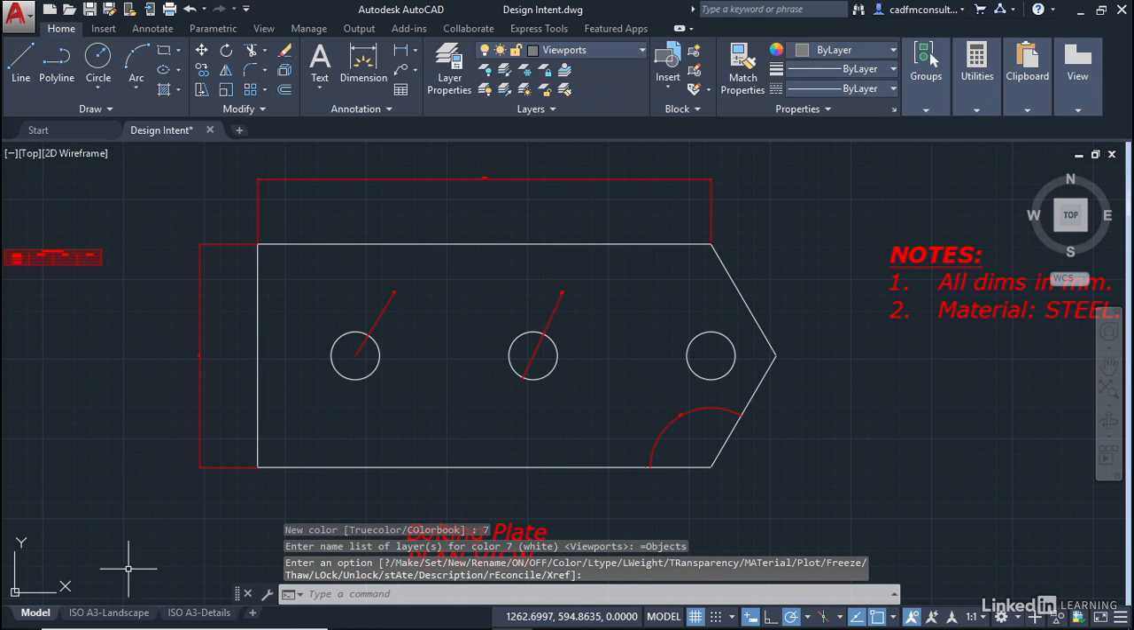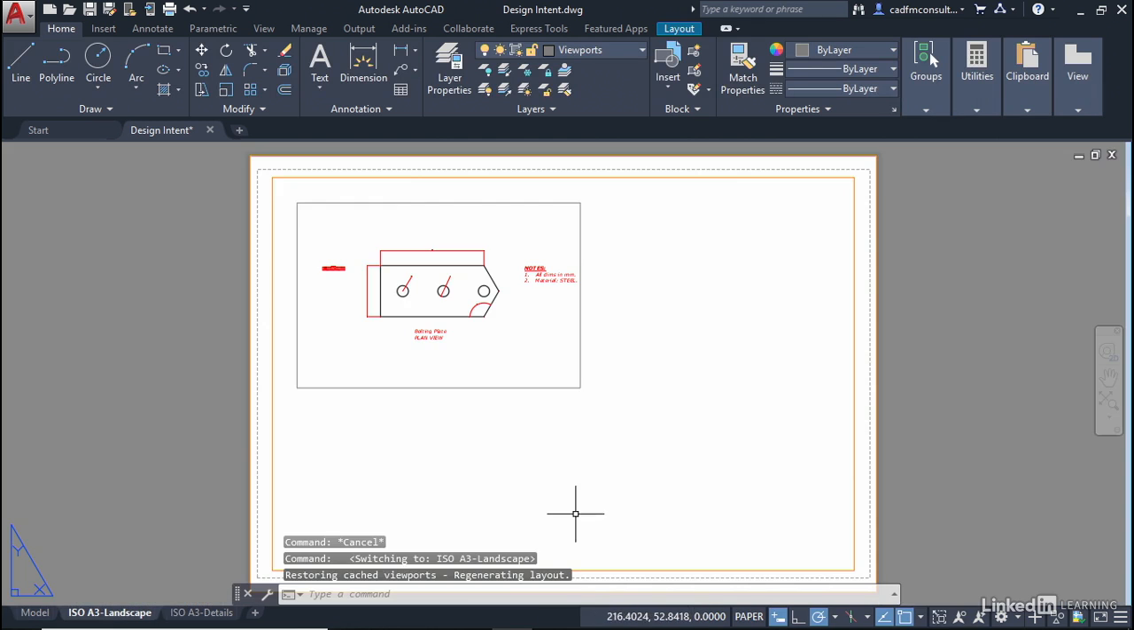Now, when I go back to the ISO A3 Landscape tab, you'll see here that it now changes, and you can see there now, obviously, that we've got objects on a different color layer. It just stands out a little bit more. Now, these viewports can be scaled accordingly.